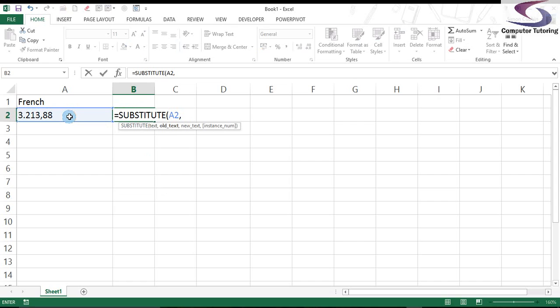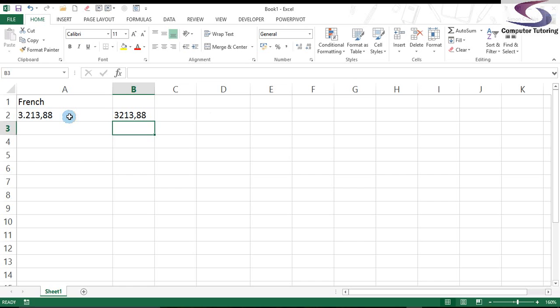We type in a comma, and then within quotation marks we type the text that we want to replace. In this case it's the full stop. We type in another comma. Now we type the text that we want to replace the full stop with. In this case we put double quotation marks, which basically means we're going to replace it with nothing. We type another comma, and then a 1 because we want it to start at the beginning. If we close off our brackets and press enter, we can see that the full stop has been replaced with nothing. So far so good.